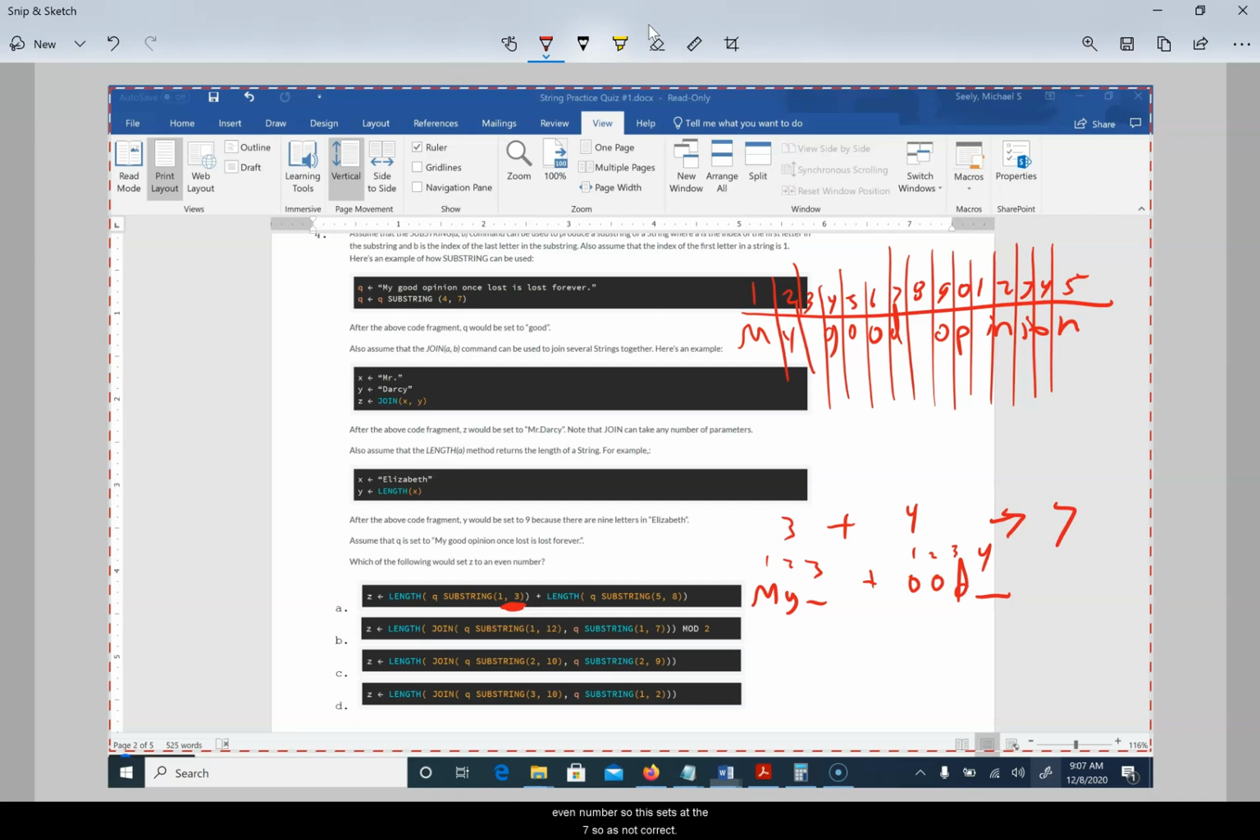So what are we trying to do here? Which of the following would set Z to an even number? So this sets it to 7, so A is not correct. Okay. So this one we want to do 1 to 12. So 1 to 12 would be what? 1 to 12 gives us our substring, and then we need to do 1 to 7 as our substring.